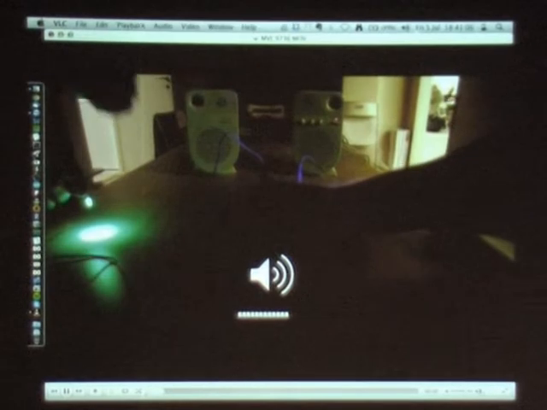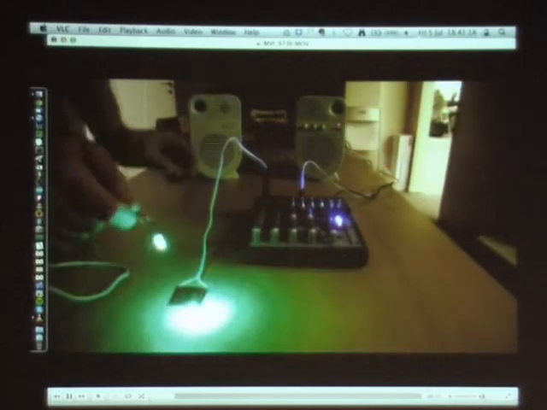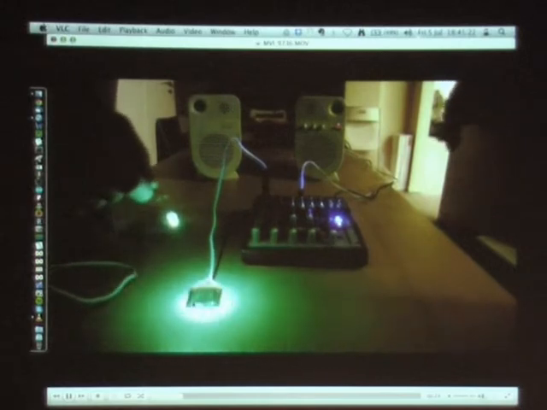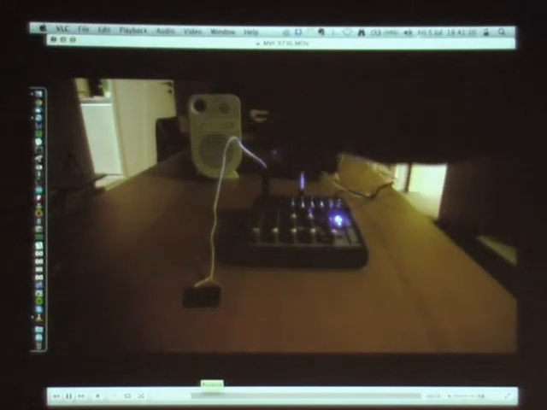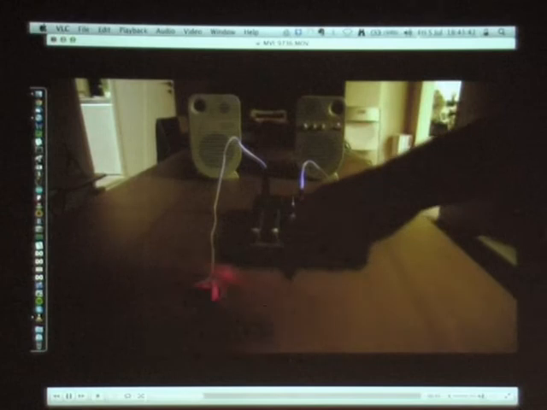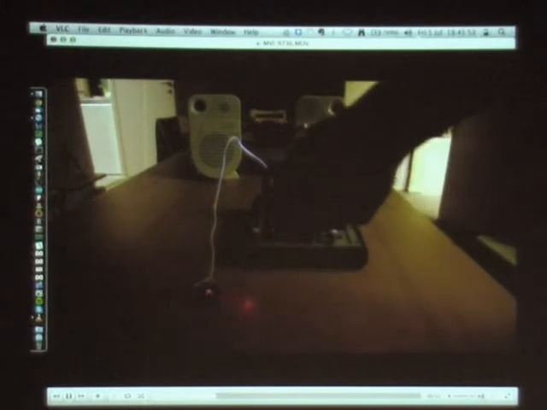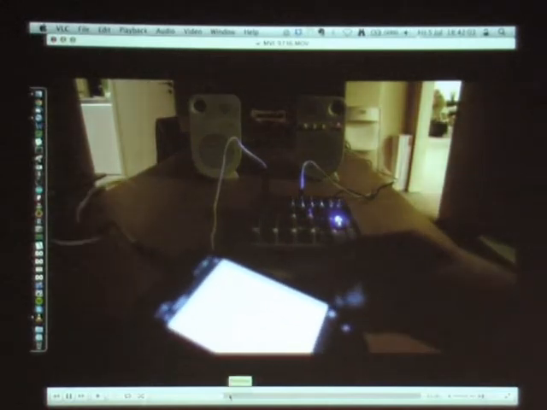So this is the hum of the light in the room. This is the solar cell on the table there, and this is an LED. This is it being played with a laser. Playing something from Spotify or something.